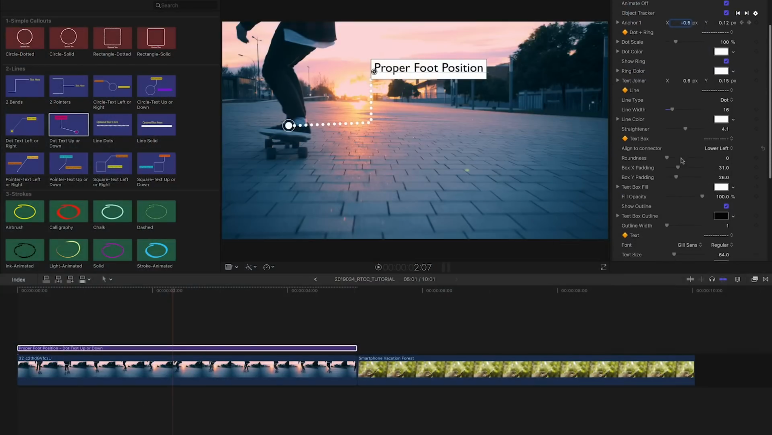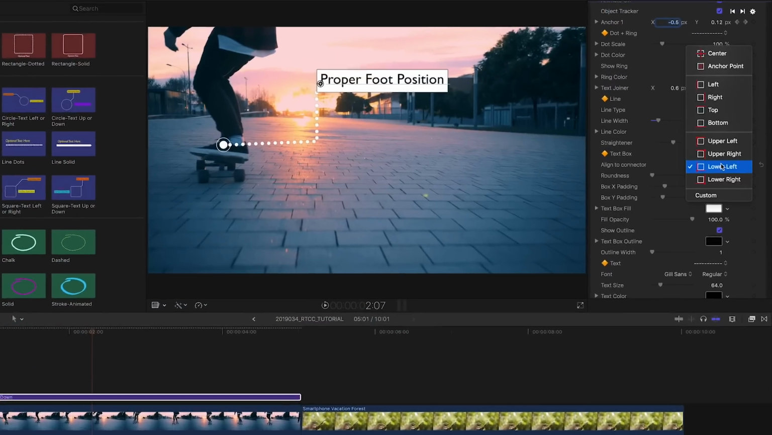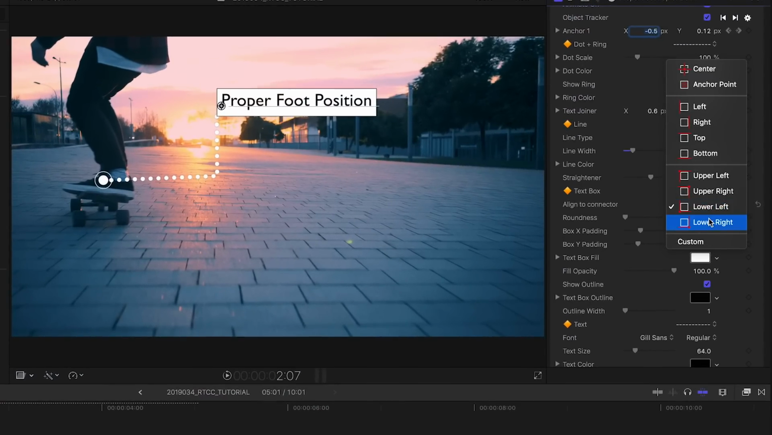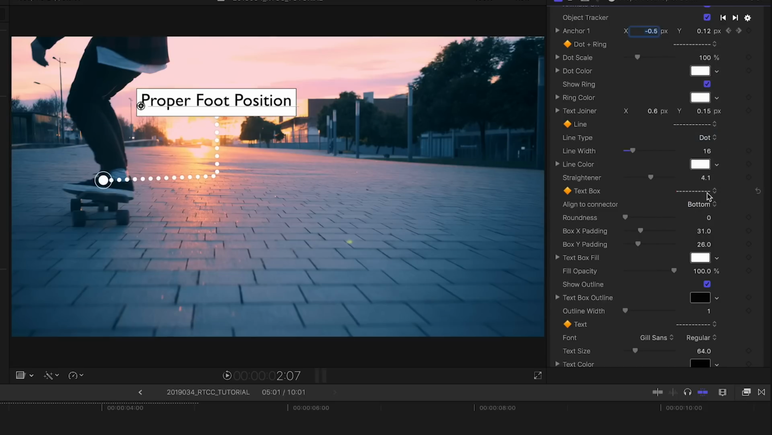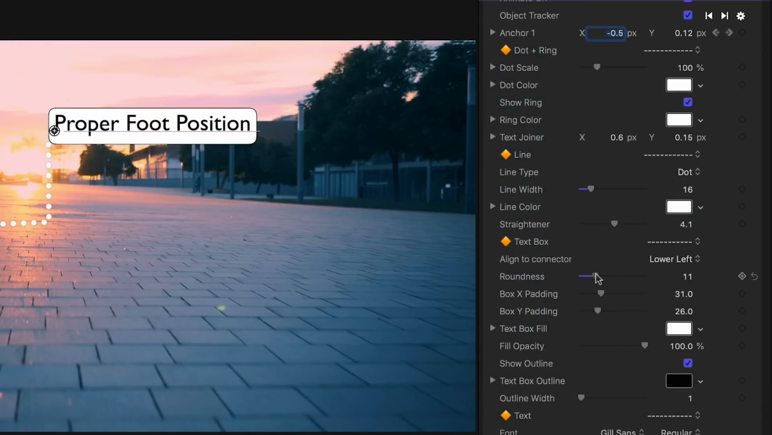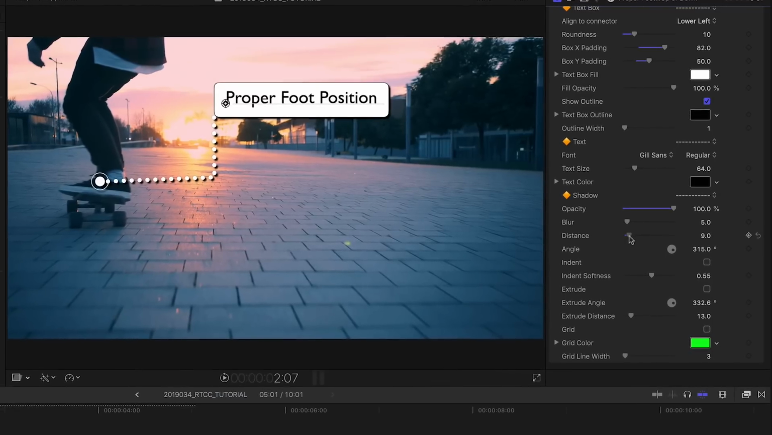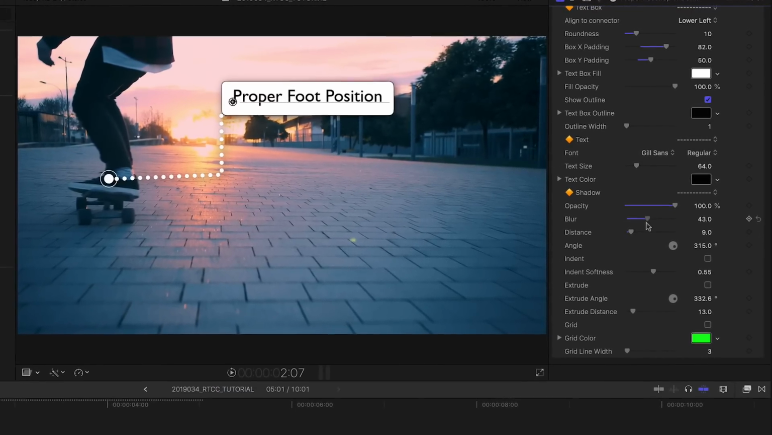I can tweak the look of the text box as well. The Align to Connector dropdown allows me to choose where the line hits the box and gives us a bunch of options. I can round the box and add padding to the X and Y axes. I can add a drop shadow to help the elements pop off the background.